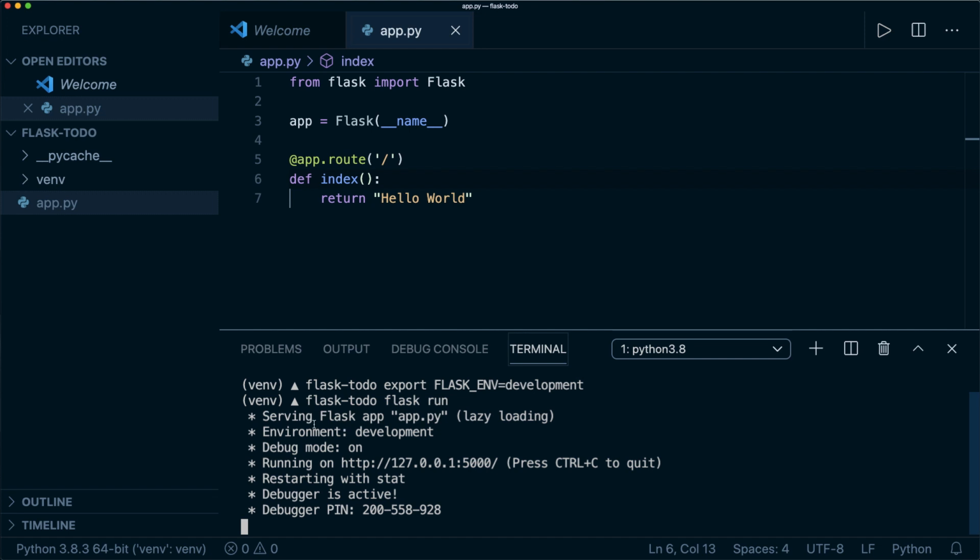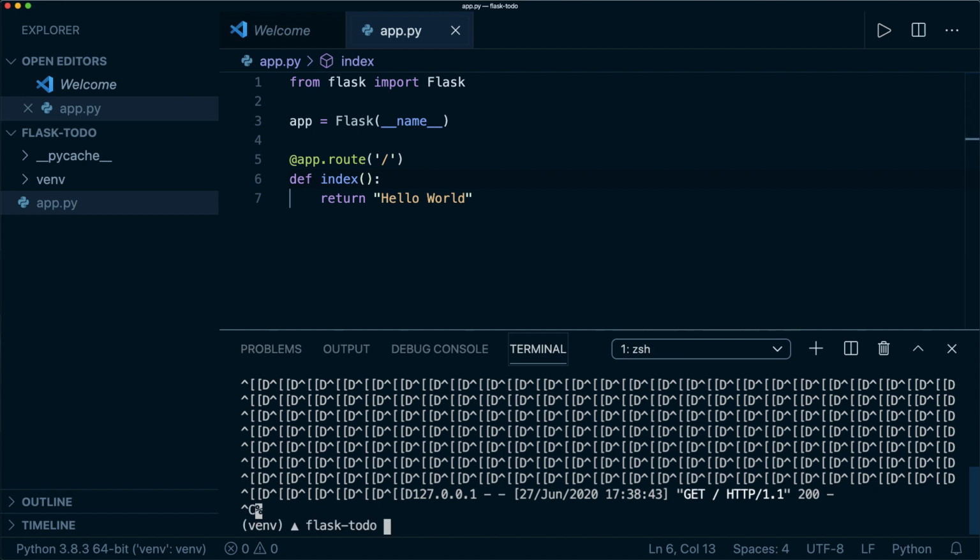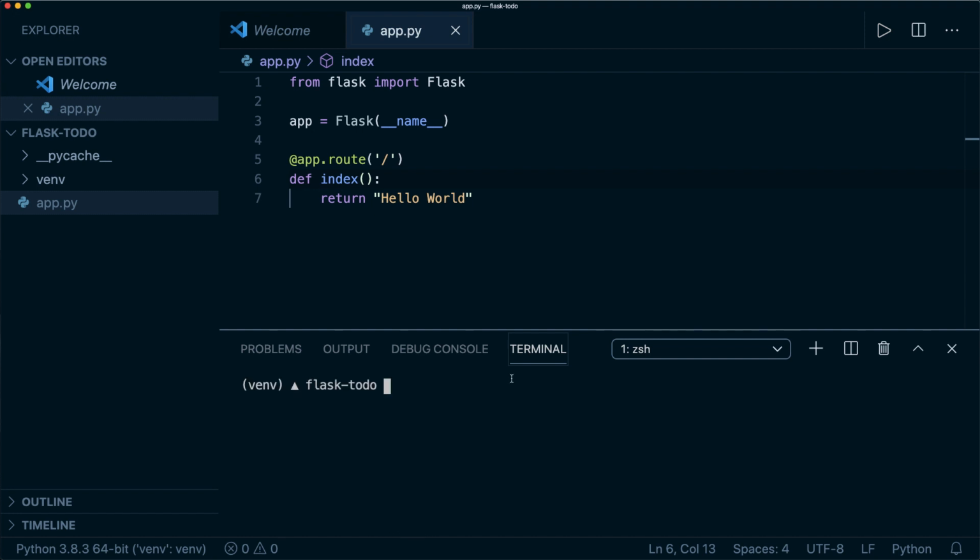And then it says serving our Flask app. It's running here at localhost port 5000. So if we go to this URL, then we see it shows hello world. So this is what we specified for the index page. And now we have our first app up and running. So this is the first way to start it. So now if I hit Control and C, then it will stop the server again.